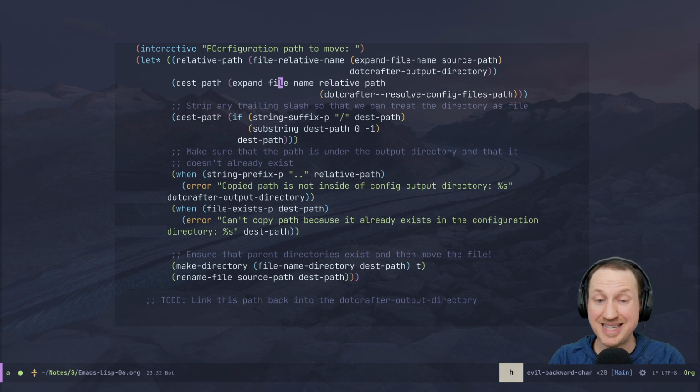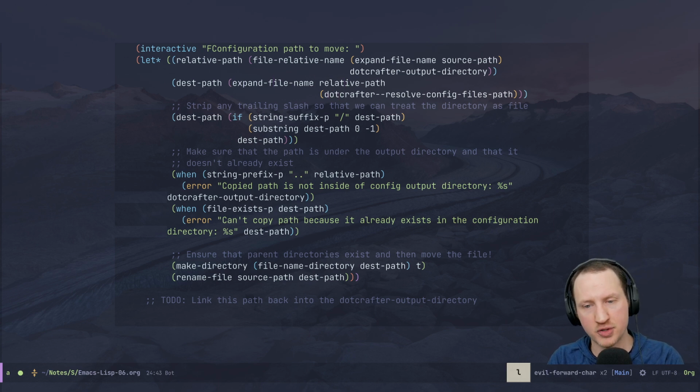Now we're going to get the destination path where the file belongs in the .files configuration folder by expanding the relative path against our .crafter resolve-config-files-path function's output. That will give us the directory inside of our example/.files folder for the full path of where that file would exist inside of the home directory.